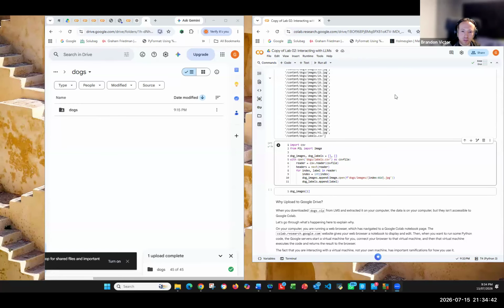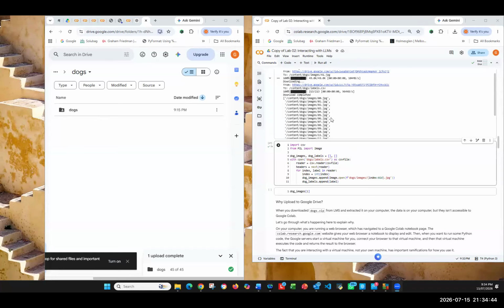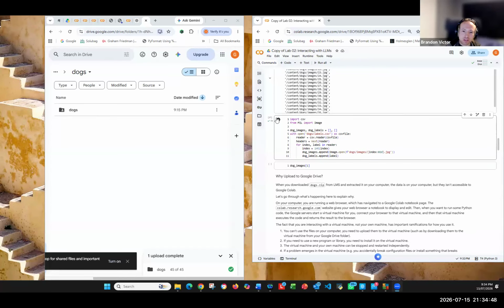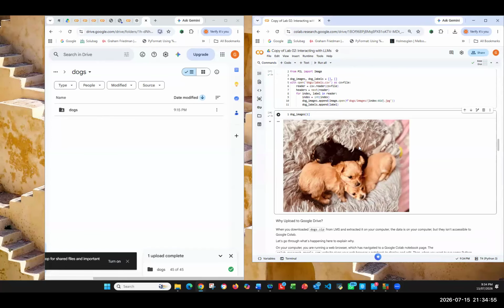Yep, cool. Looks like it's worked. Just run the next cell, the one that says dog images 1, just below that. How do I know? Oh, there you go. It has worked. You can see it's got the green tick. It's all good.